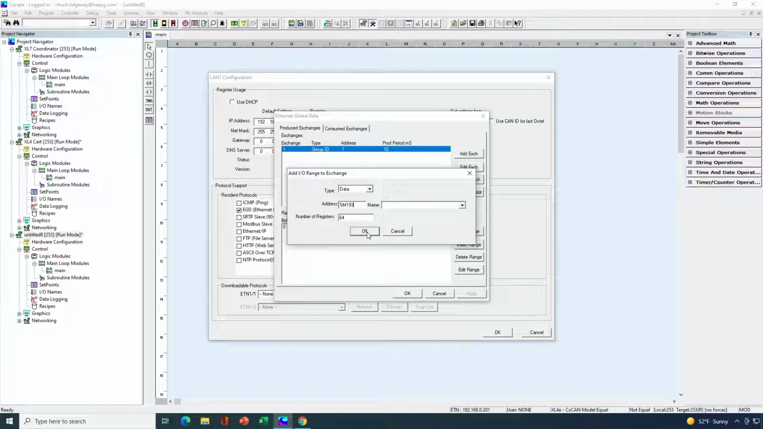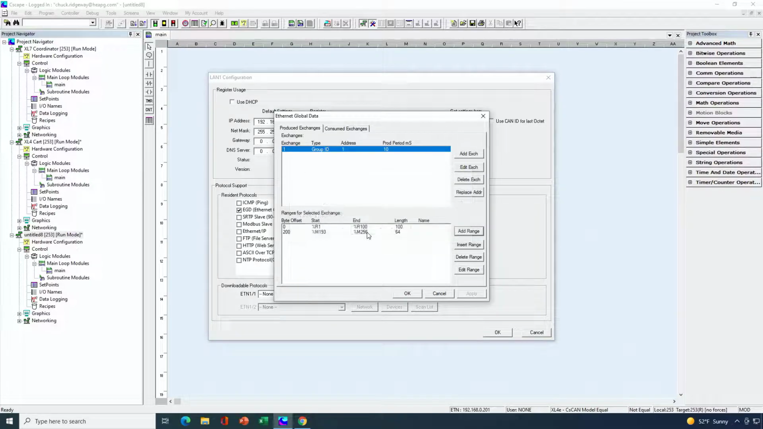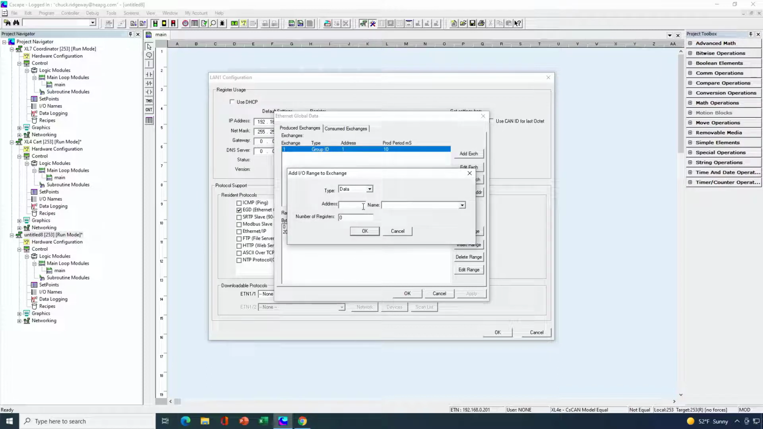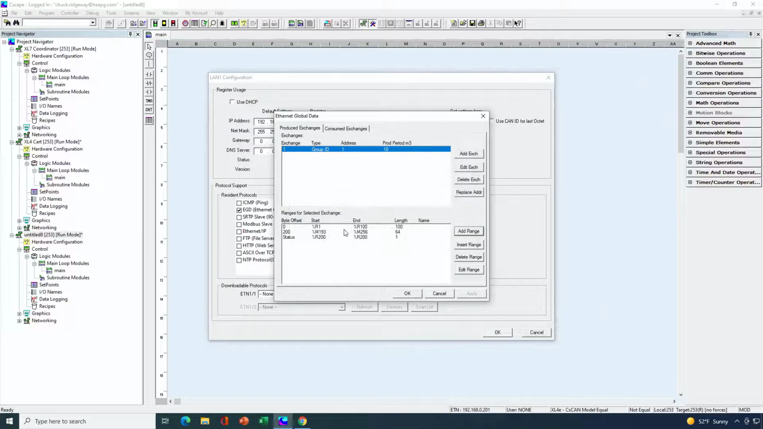M193, just like M1, M33, etc., are on a word boundary. Okay, so let's say that's all the data I want to put in there. I could put more in if I wanted. I'll just go ahead now and add a range here, and this time I'll add status, and say register 200 is going to be my status register for my produced data. So this is where I need to make sure that I've got a value of okay in there. If I don't, then I know that I've got an issue. So that's the configuration on the produced side.